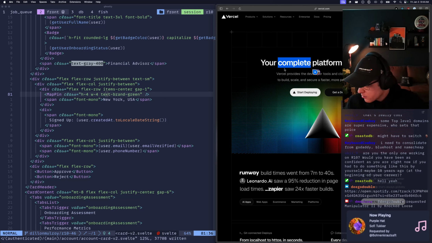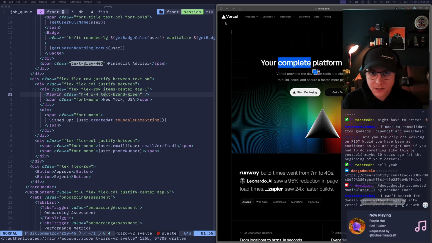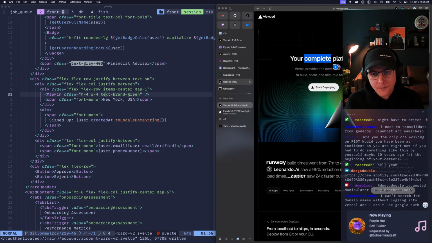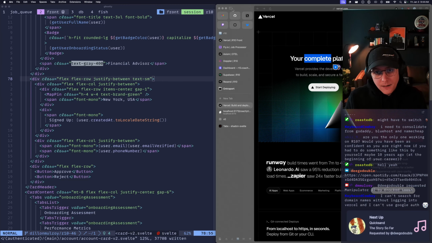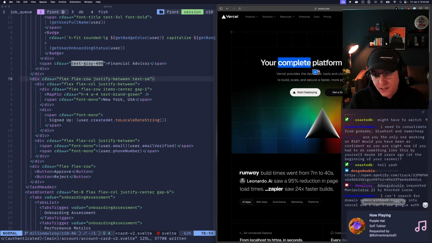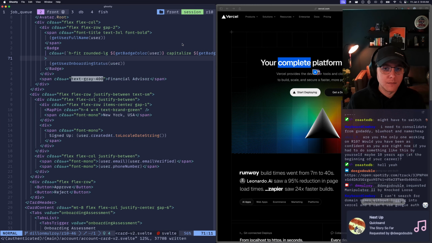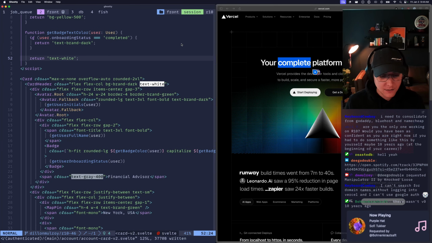Am I the only one working on R10? Would you have been as confident as you are right now if you had something like this by yourself maybe 10 years ago, at the beginning of your career? I am the only person working on R10. Would I have been confident 10 years ago? Absolutely not. I'm in the 11th year of my career. I probably couldn't have done something like this until year 3 or 4, and I could not have executed nearly as well as I have until probably years 6, 7, 8.